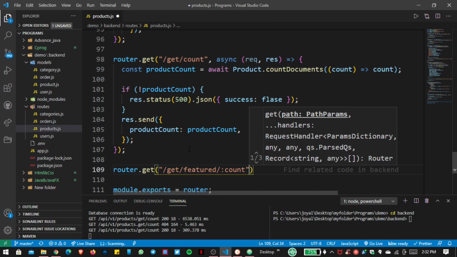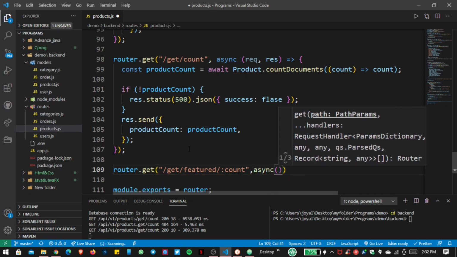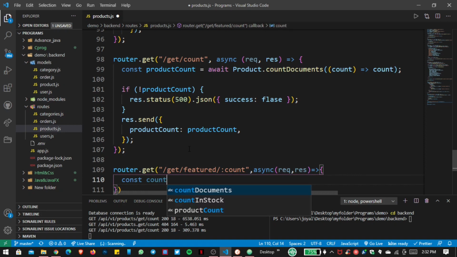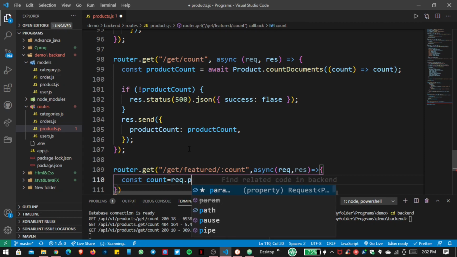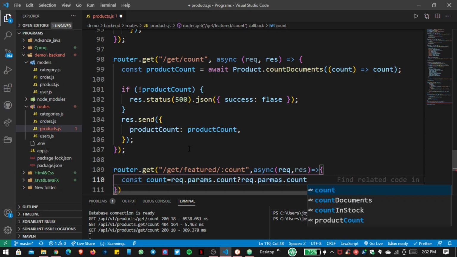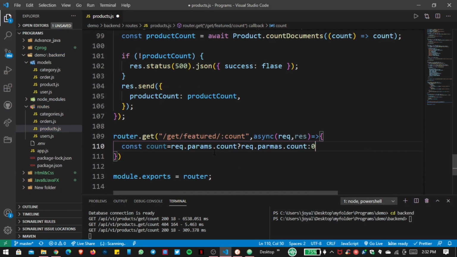Then this is also an asynchronous function. Let us create a new variable called count, and here we have to check request.params.count. Again, this is similar to our if else. So if any number of featured items is available, then it will be displayed, otherwise it is 0.